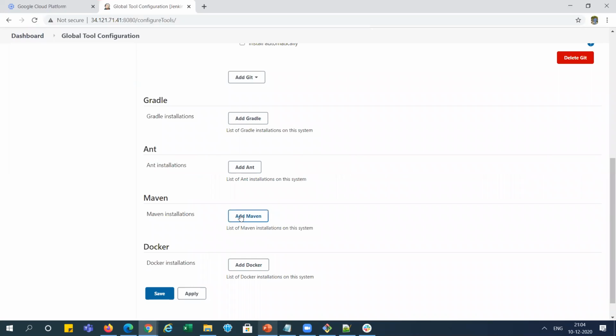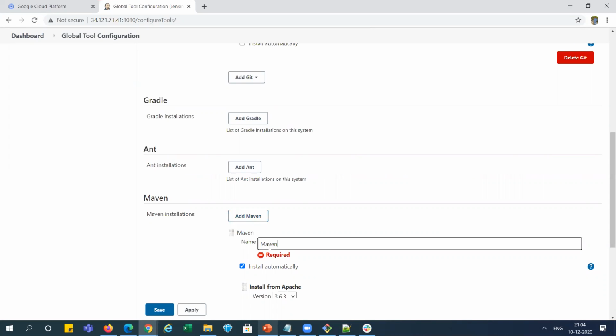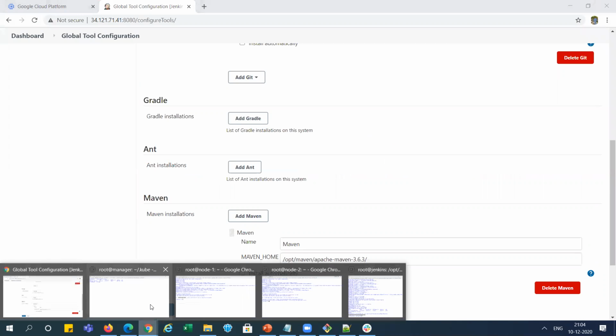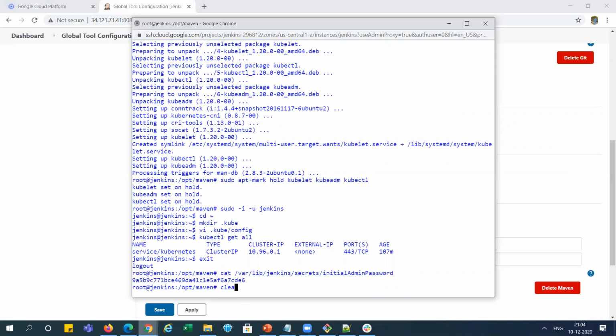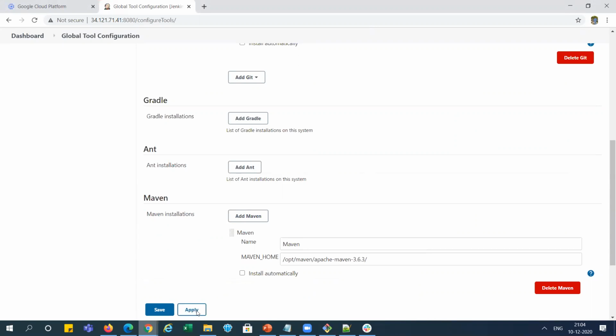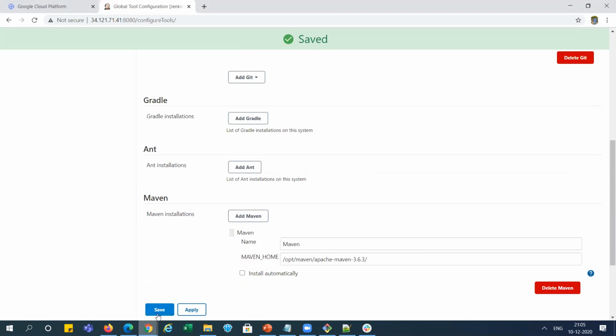See, Maven, add Maven. I'm giving the name of Maven, and Maven home, we will select this. This is a home path for the Maven, right? I will show you this path in our installation, right? I will show you. See, this is the Maven home path, right? And this is the bin folder. Okay. Now we have given this path and just apply and save.